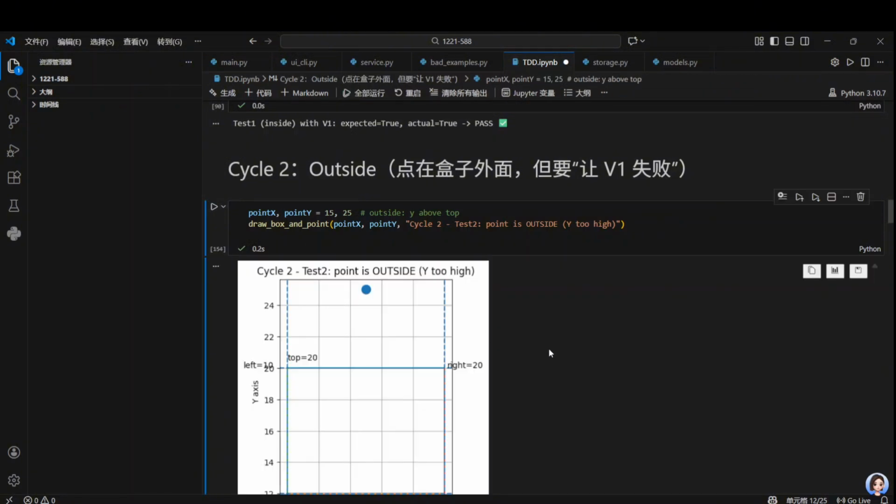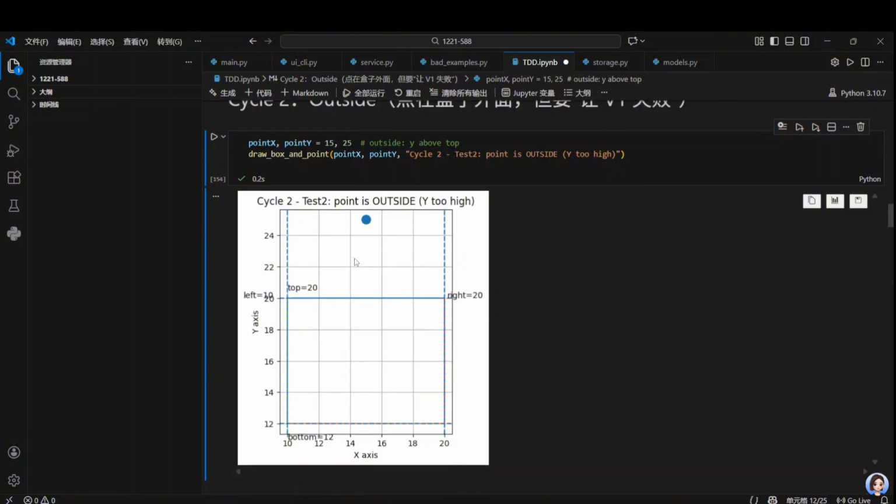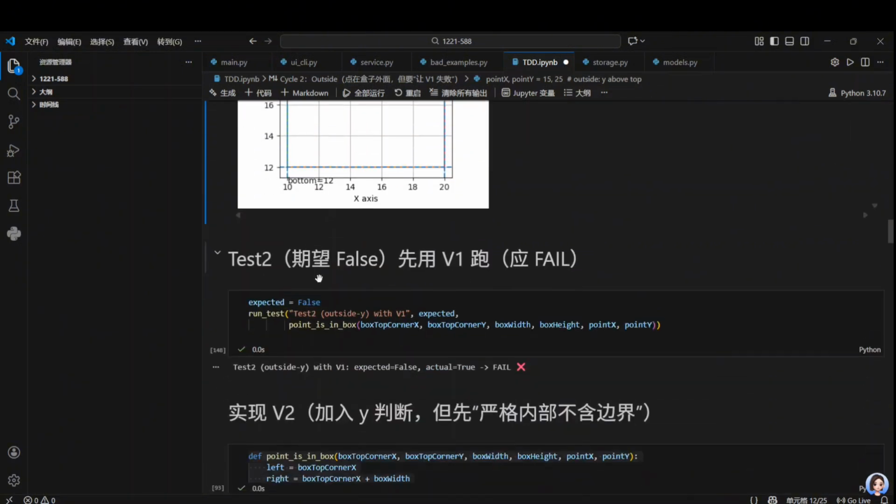In the second round, I test the outside scenario, a point outside the rectangle. I specifically chose the point (15, 25). You see that x equal 15 is still within 10 to 20, but y equal 25 is already above the top, 20. So the point is above the rectangle, and it should return false. The reason for this choice is that v1 only checks x, which will cause it to be misclassified as true, so we can see the test fail.